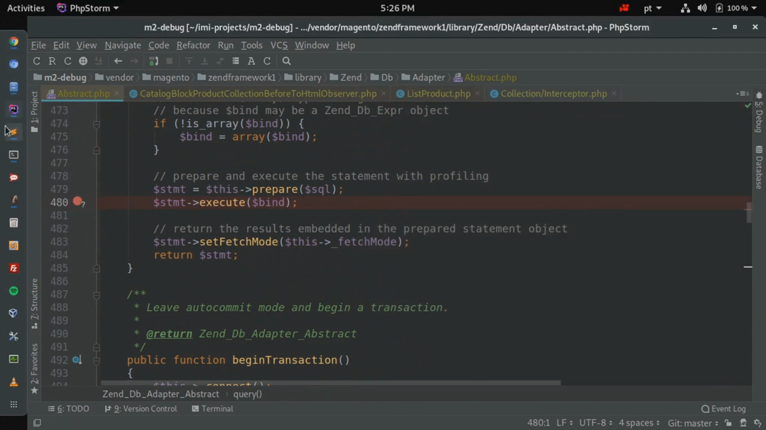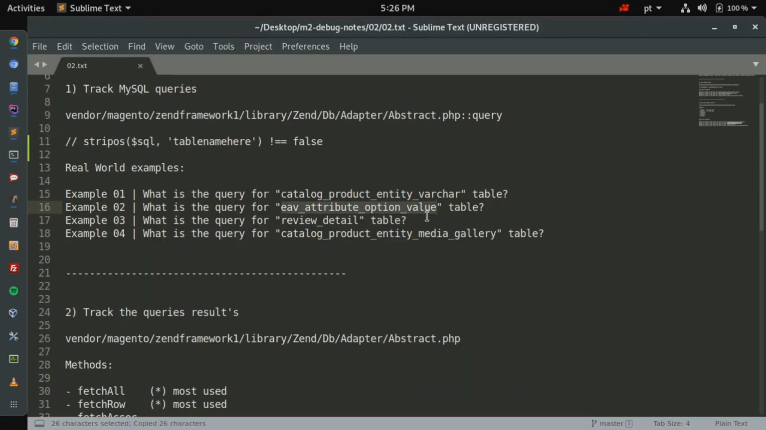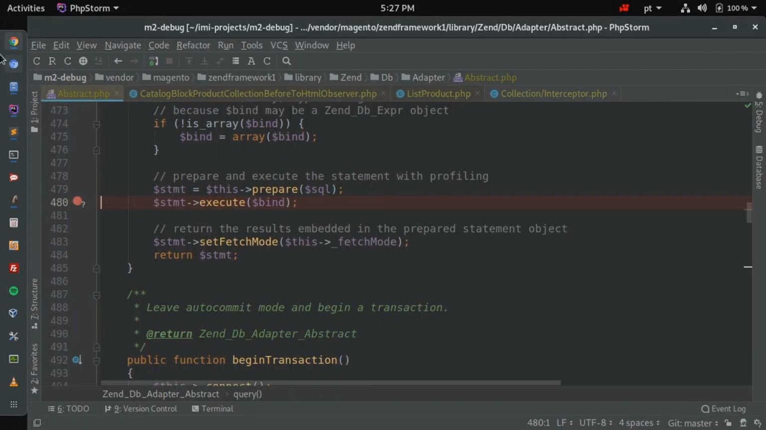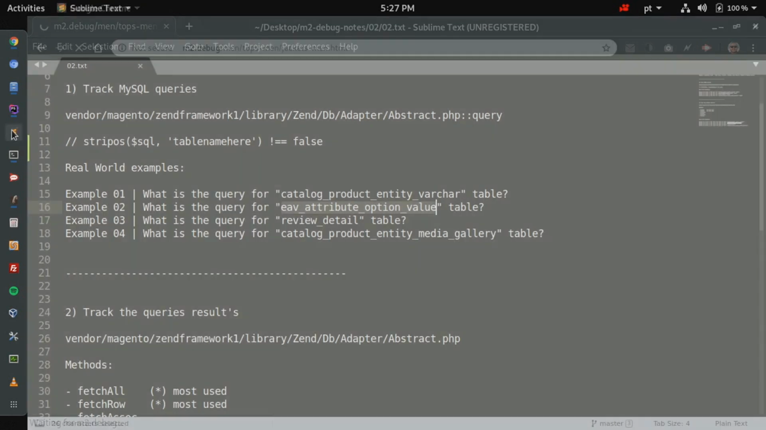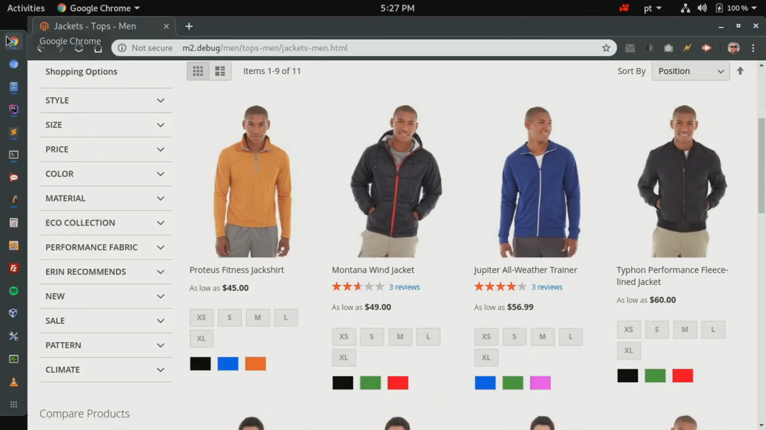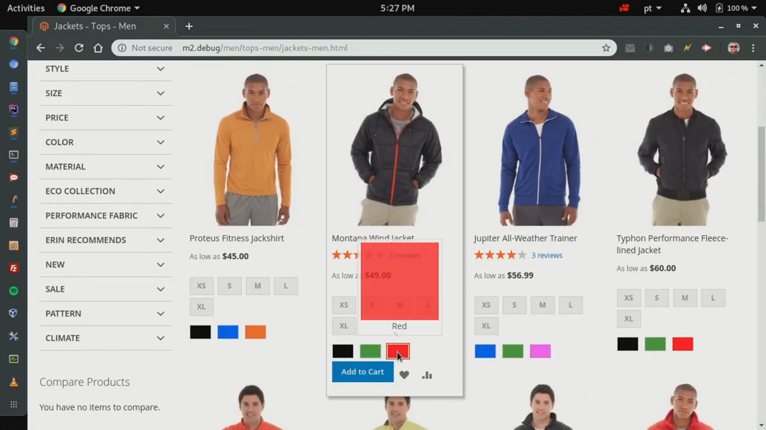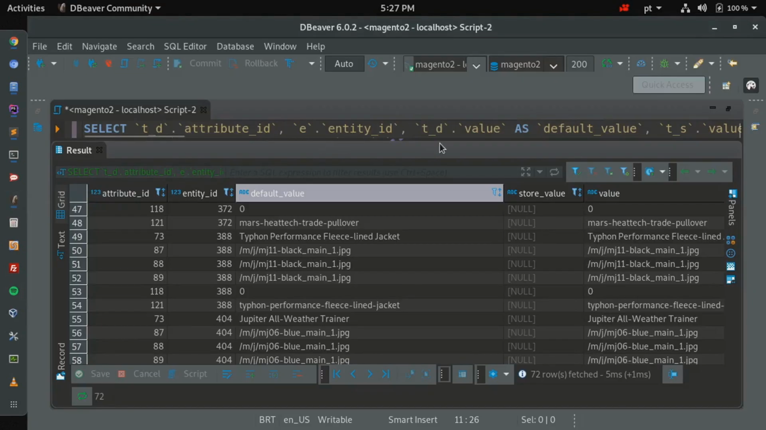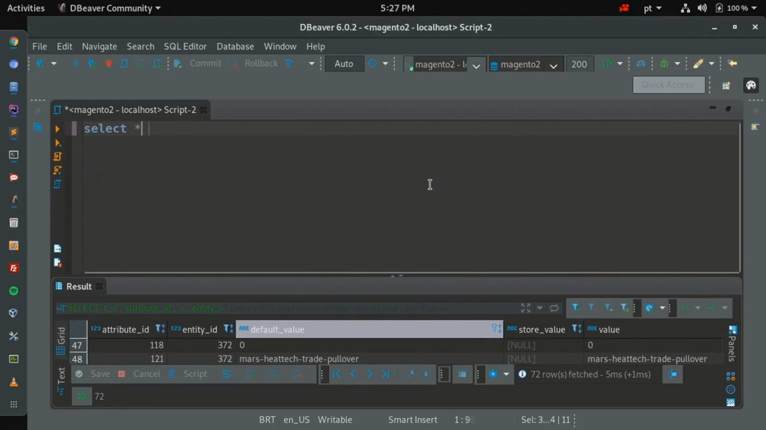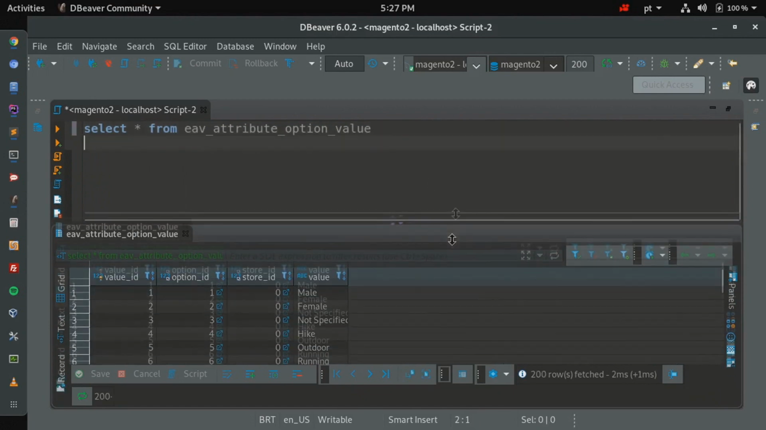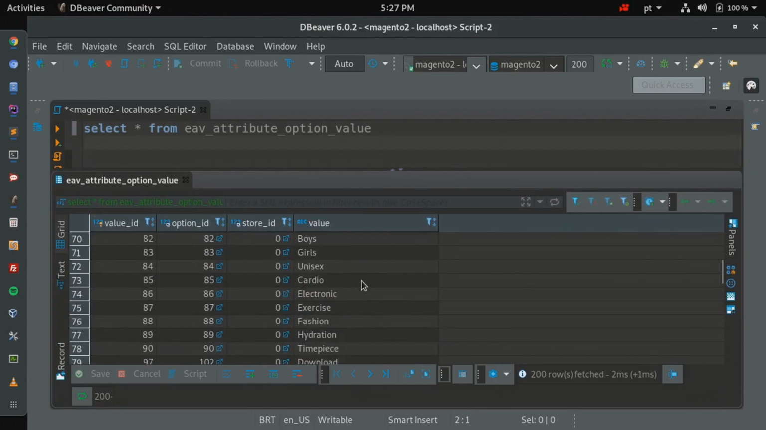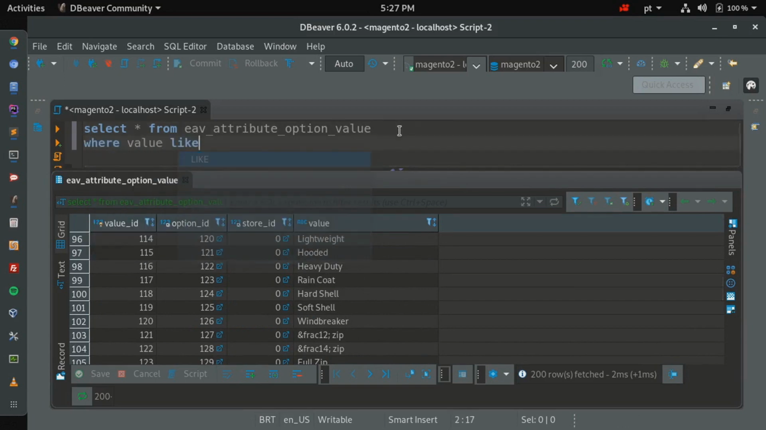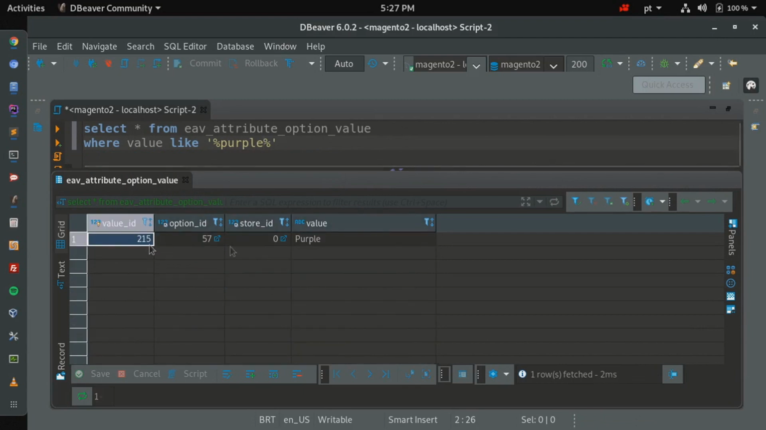And just by changing, and you know what? I want to see now the EAV attribute option value, because let's see another real world example. I think what I'm looking for is something like red, green, and black. Let's say purple. I know the purple is on a table. Select all from, I know something from here, because it contains all the Magento options, where value like purple. There you go, like option 215.